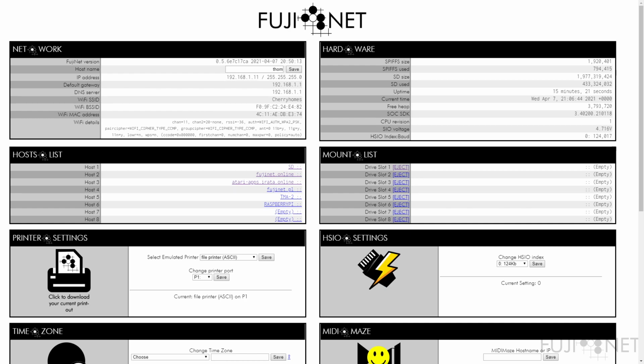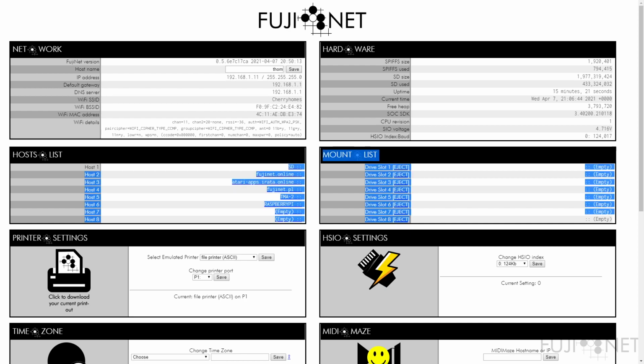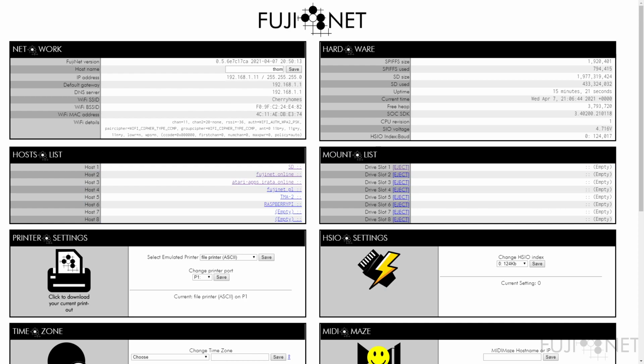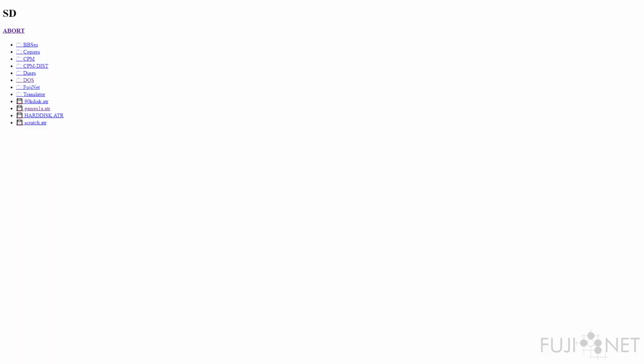If we look over on the left-hand side of the screen, we will see now that the host names themselves are links. We can select them. And by selecting them, you now have the ability to select disk images directly from the web here and mount them.